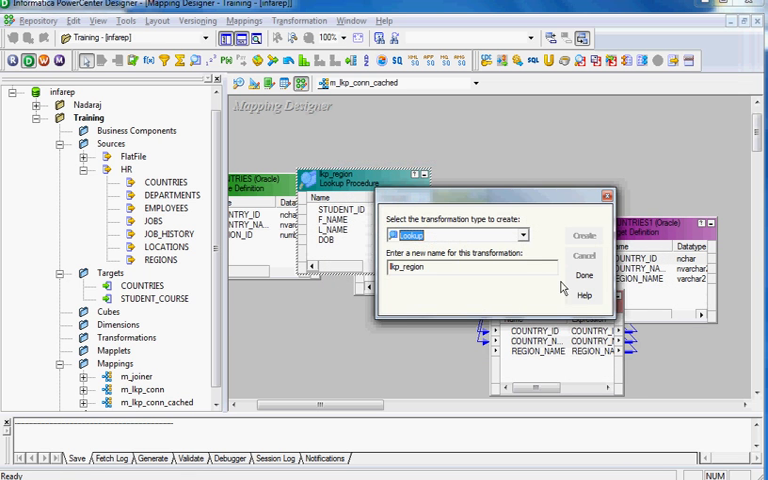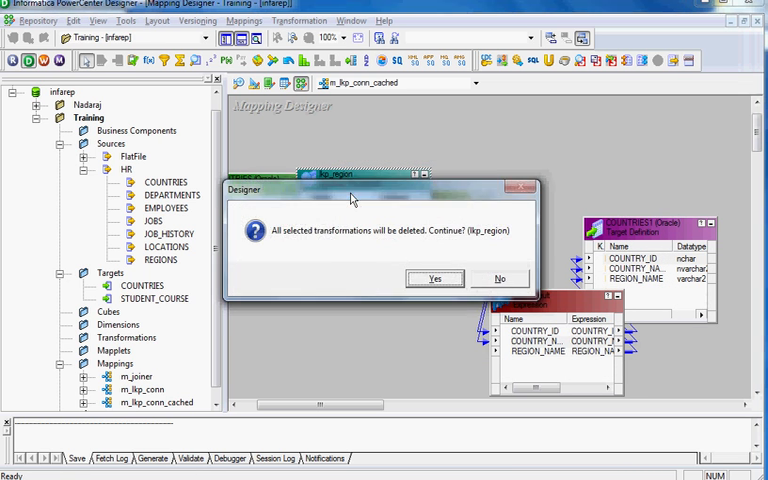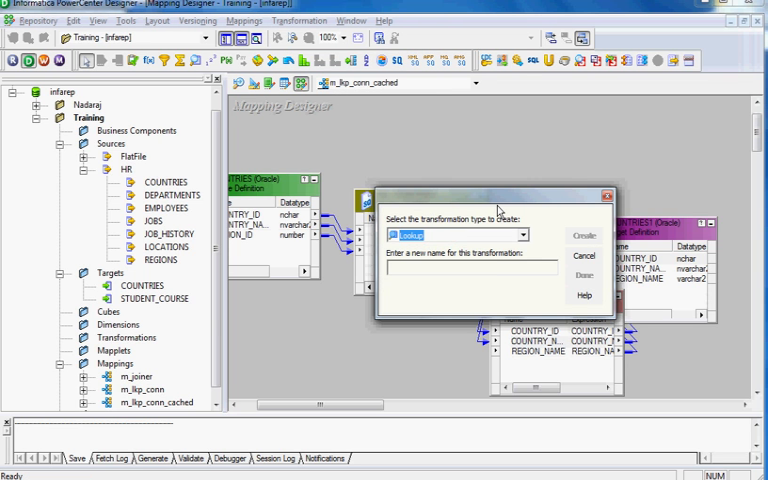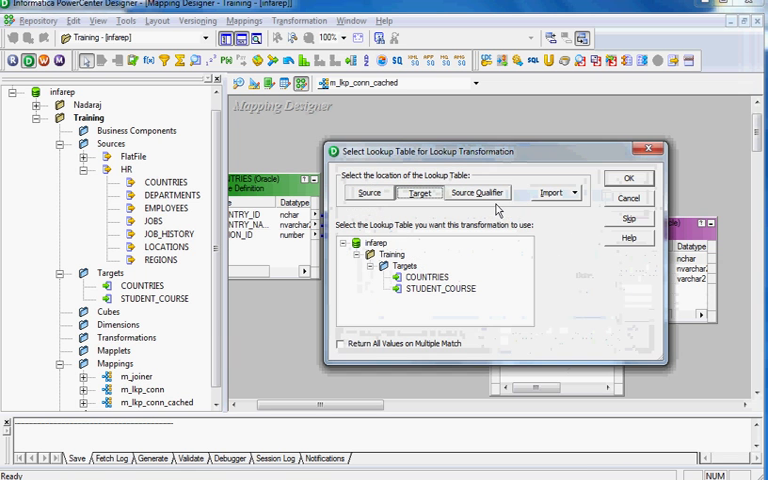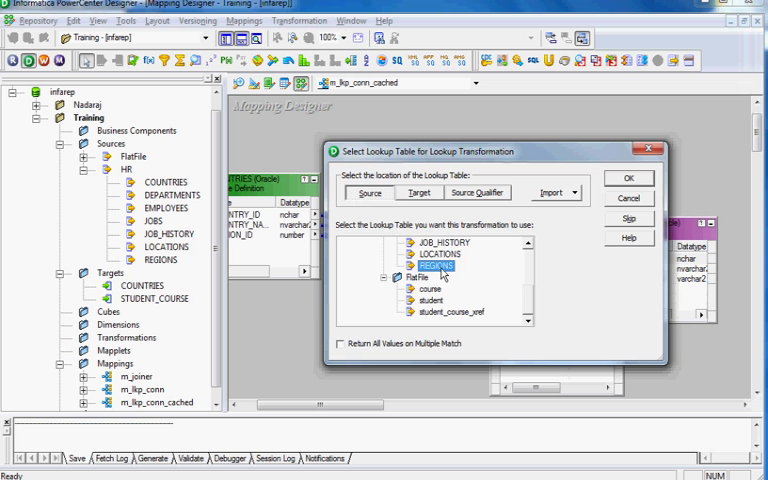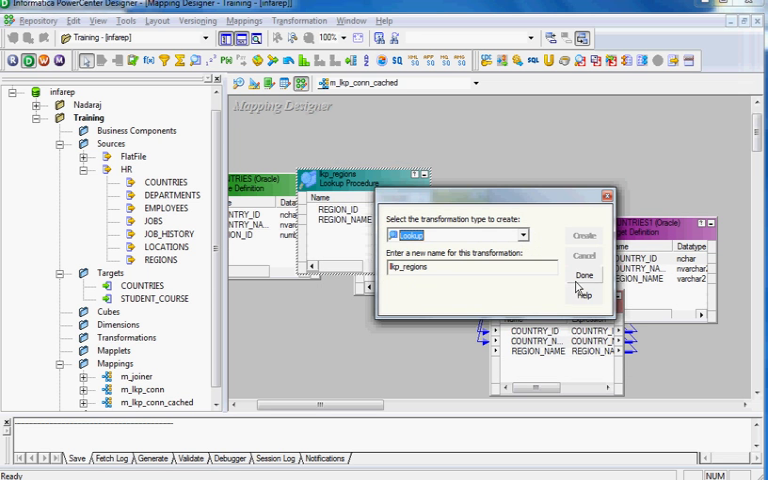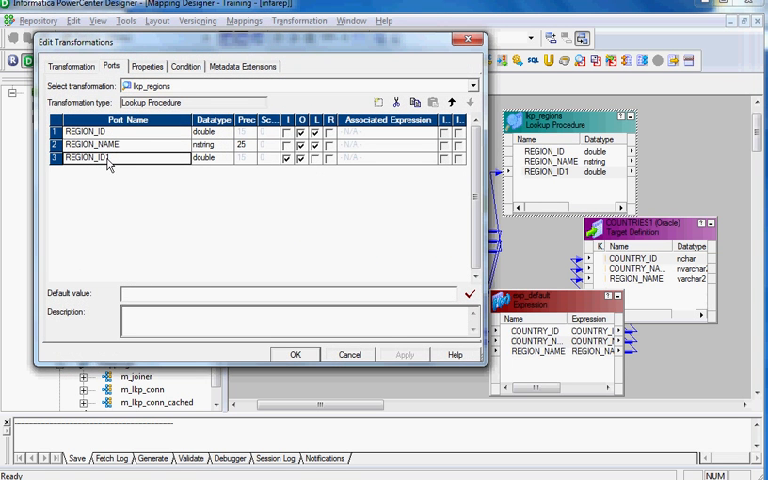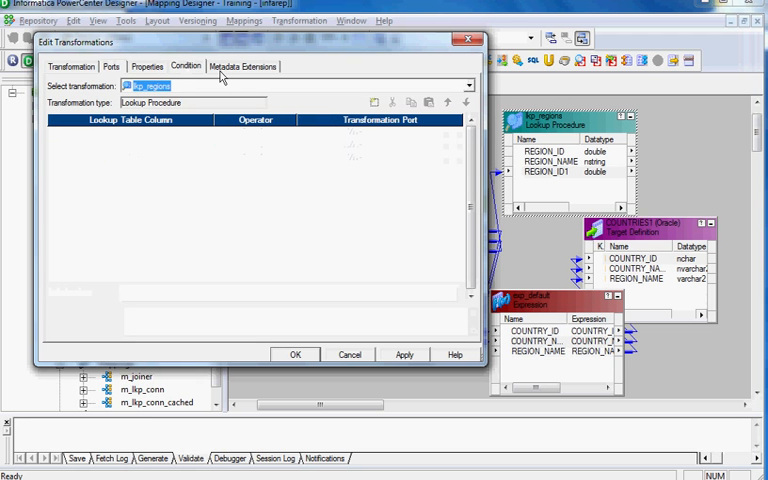I think I got the wrong one, so I delete this and I create the lookup transformation again, and I give it a name, lookup regions, and I select from the source definition regions. I say okay, done. Now the only thing I need to pass is region ID and join with the region ID from the lookup itself. Just for better readability, I will make it regions coming from countries, and now I go to condition and I map it to region ID of the table.